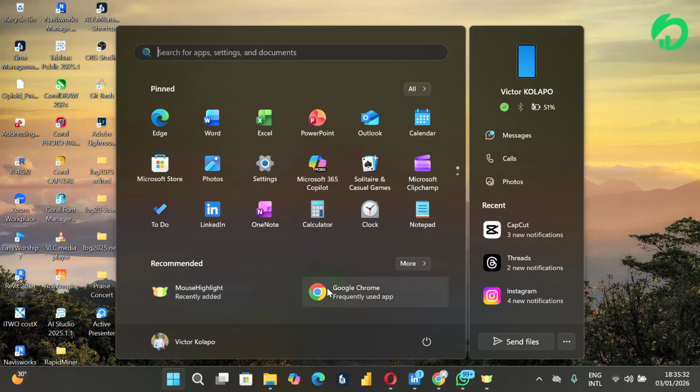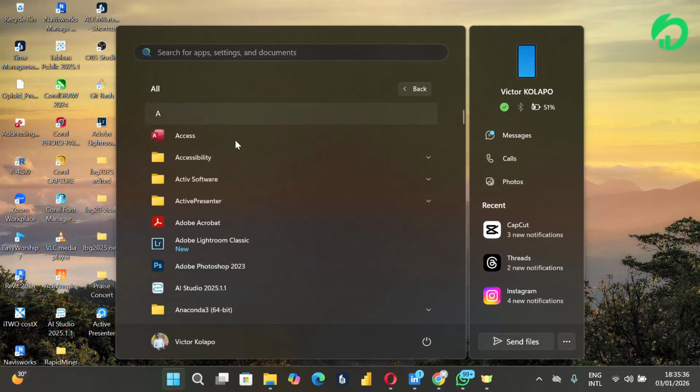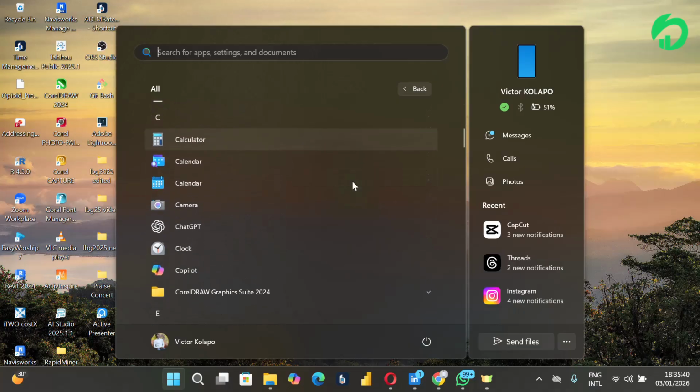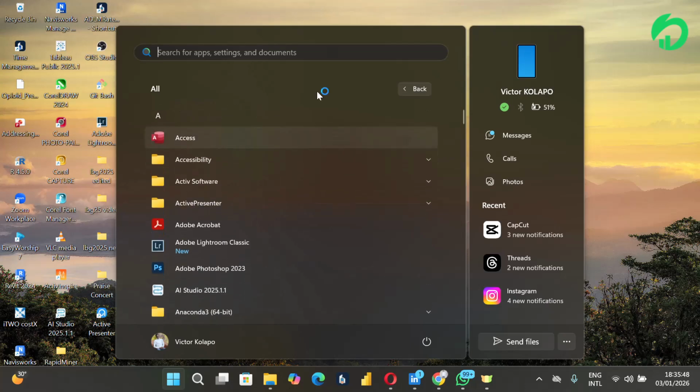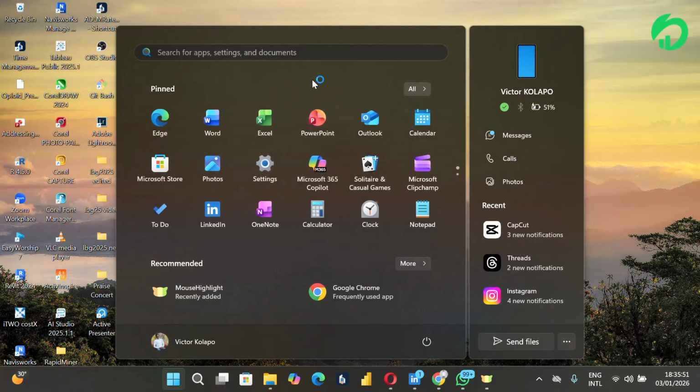For others, you can have it under your recommended and the likes, and then also you can come under your all, and then come under your letter E, and then you see your Excel there, depending on what you are using. This is Windows 11, so depending on the Windows you are using, it depends. That's how to bring it. For some of us, it is put under this pin and the likes, so you can always just bring it here.